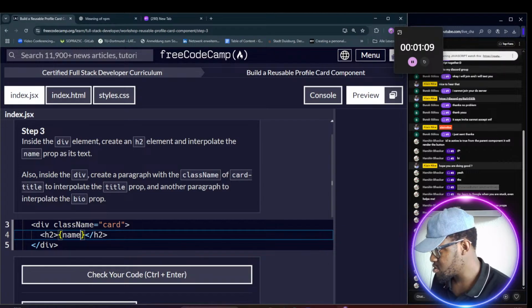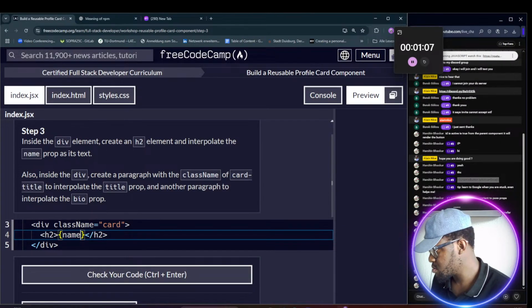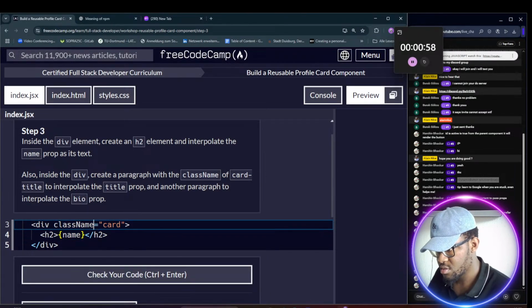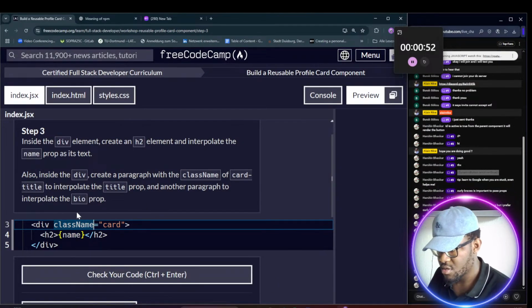What do you mean by don't use VS Code? Yes, I think that's correct. className, yeah, I have it right. So, okay.